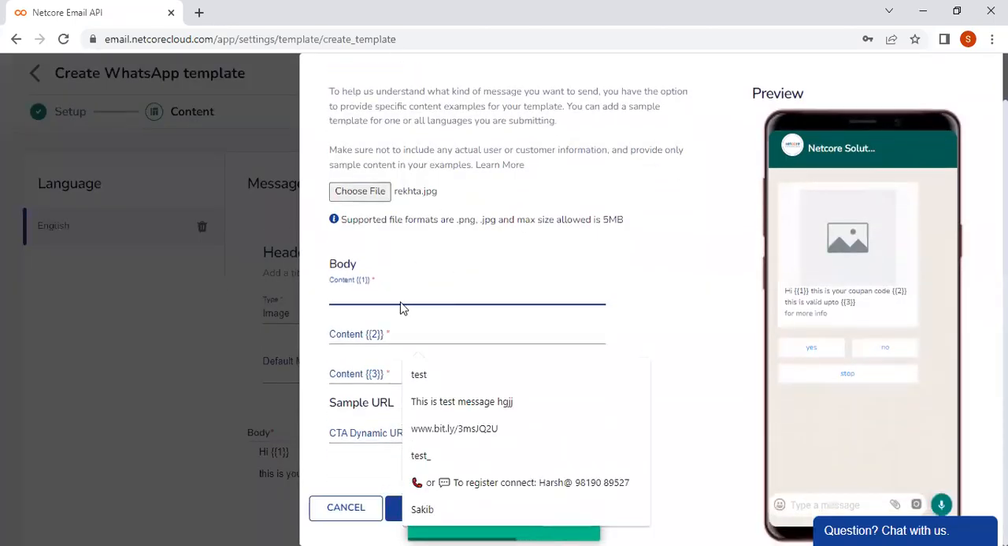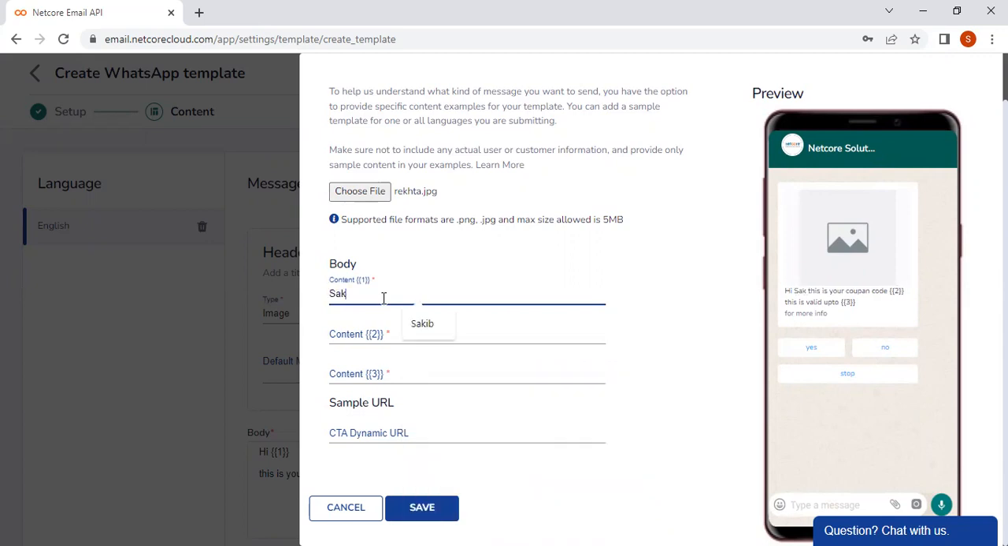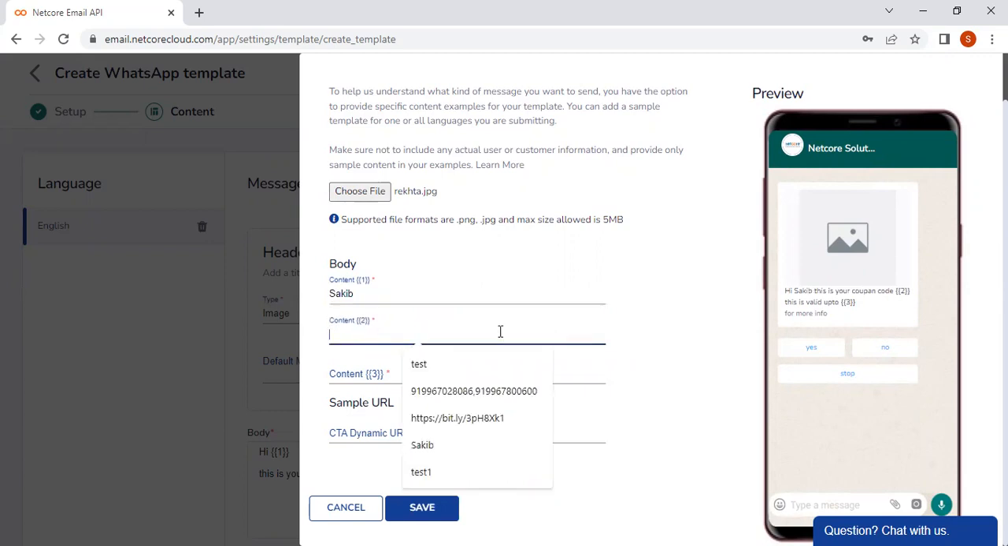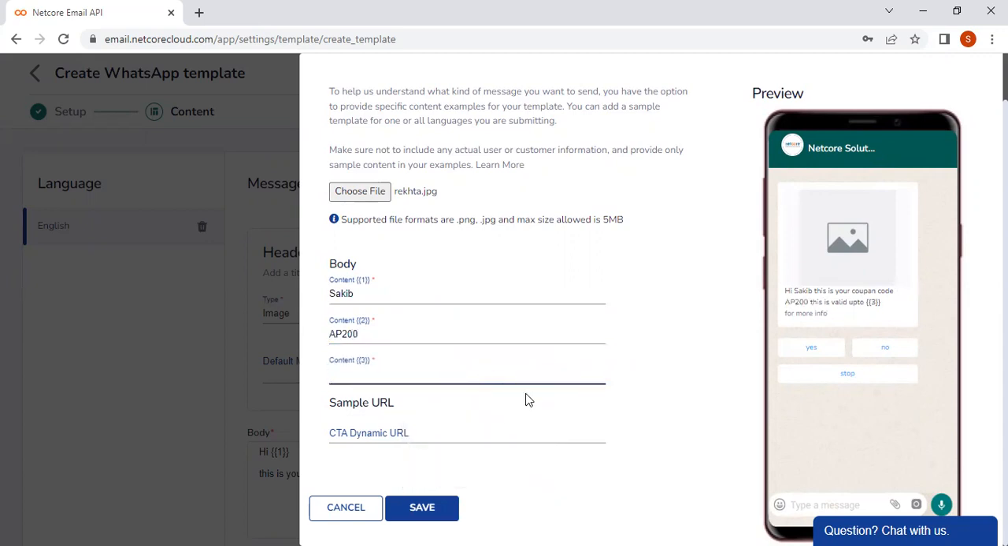And here I need to provide the values of my attributes. I have used variable one for name, so I can provide any name over here. The second variable I have used for coupon code, so I can put any coupon code. The third variable I have used for date, so I can put the date. So now Facebook will understand, like, hi Sakib, this is your coupon code AP200, valid up to 1/1/2022, like this.